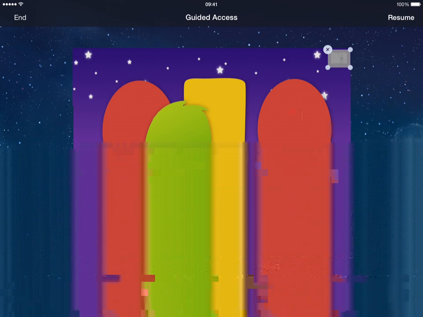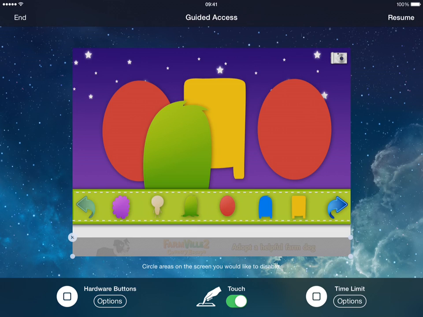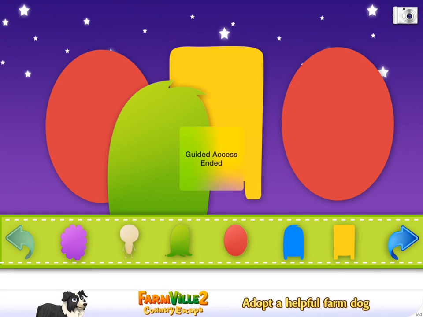Now you can choose to either end, or if you decided that you wanted the children to now have the camera functionality, you could just click the X, and the camera is now enabled. I've decided that I want to end the session, so I'm going to click end.